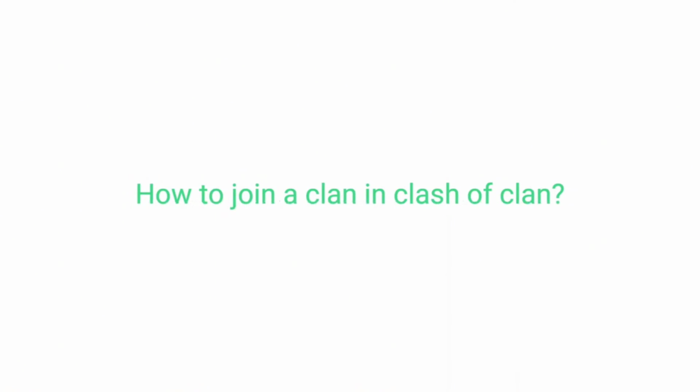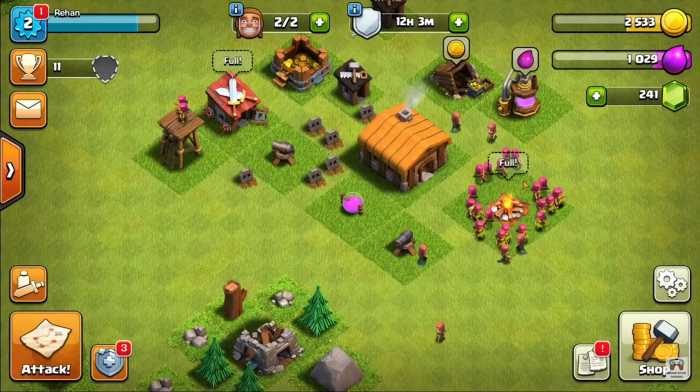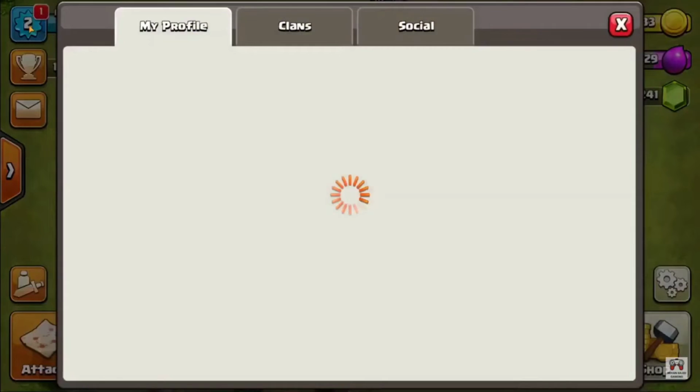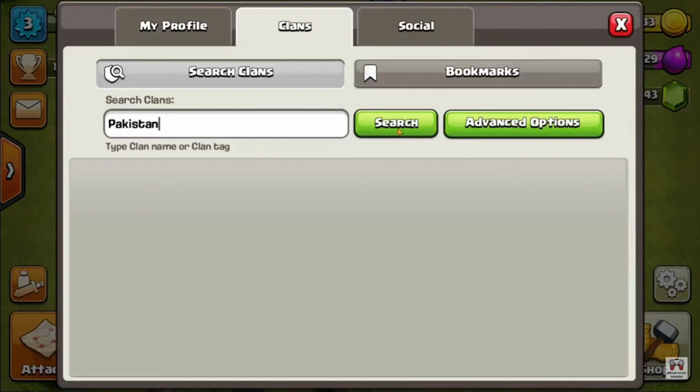How to join a clan in Clash of Clans. So, first of all, open your Clash of Clans app. Now click on the profile button, which is in the upper leftmost corner of the app. Now you will see 3 options: My Profile, Clans, and Social. So click on Clans. Now search for your clan by typing the name on the search bar. So guys, this is how you join a clan in Clash of Clans.